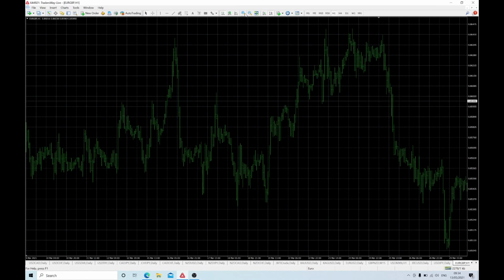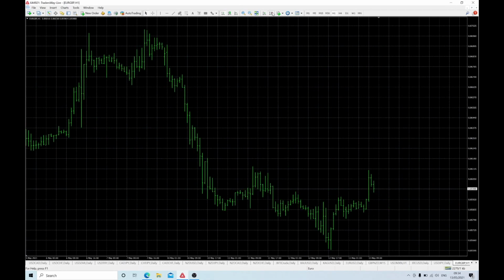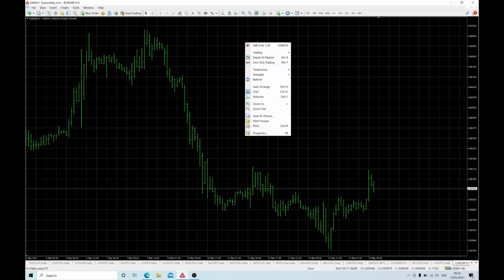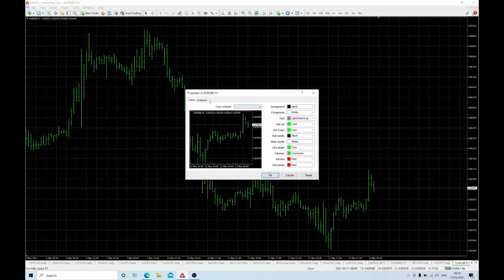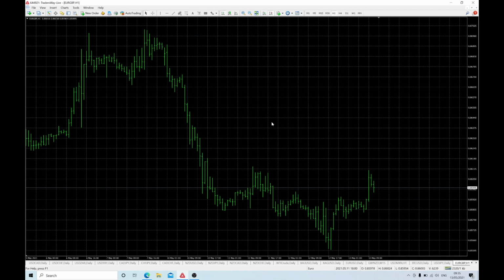Now to set up your chart, there's various things you can do. You can double click and then go to properties, and this is where you get the chance to color coordinate your chart. So you can put all different colors on it, or your candlesticks. So you can change your chart from this panel here in terms of color wise. So we'll go through that now anyway.